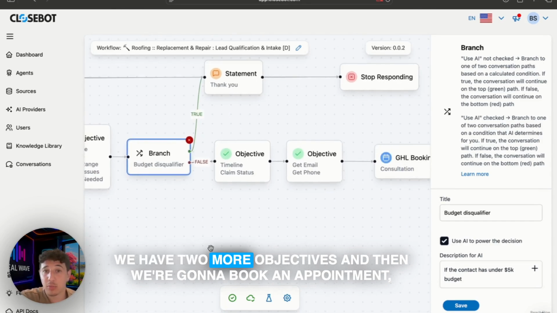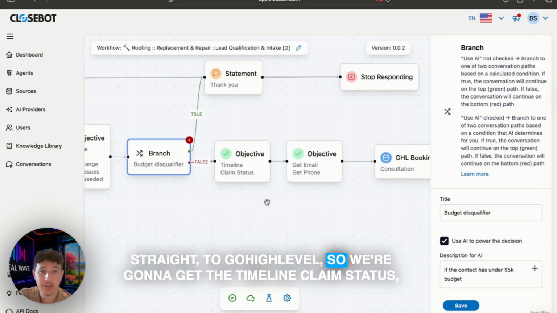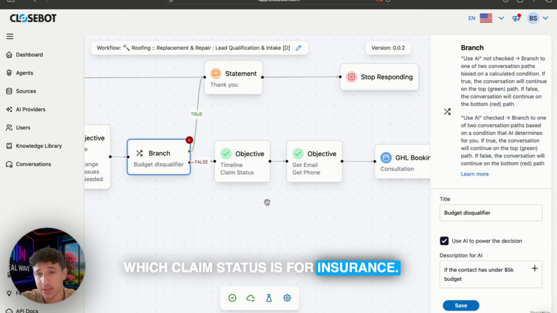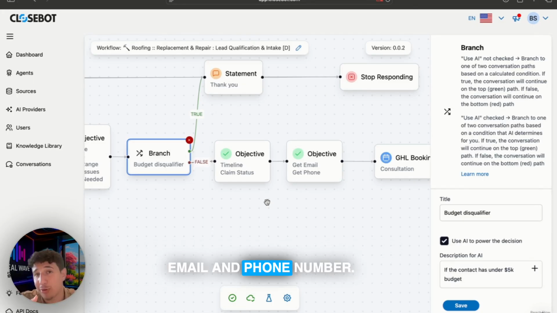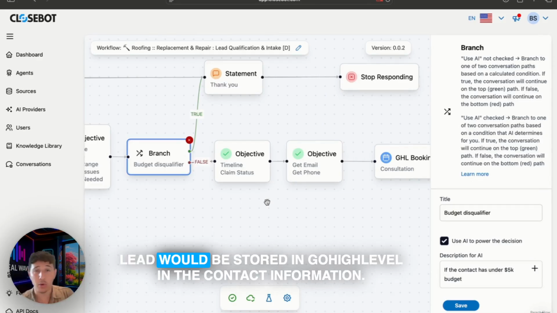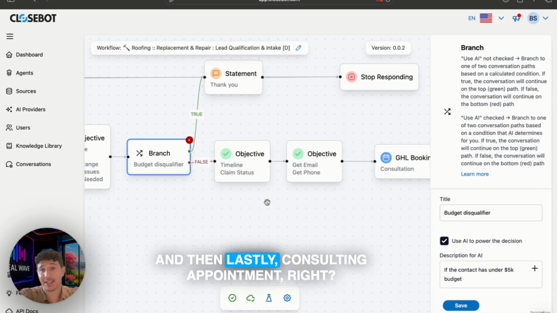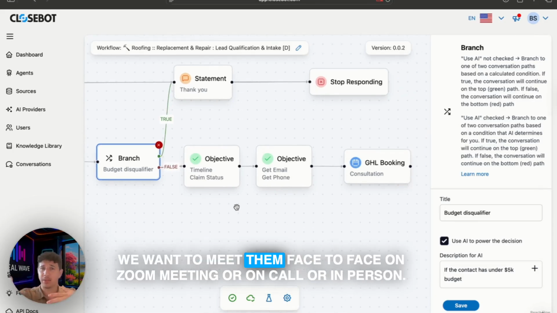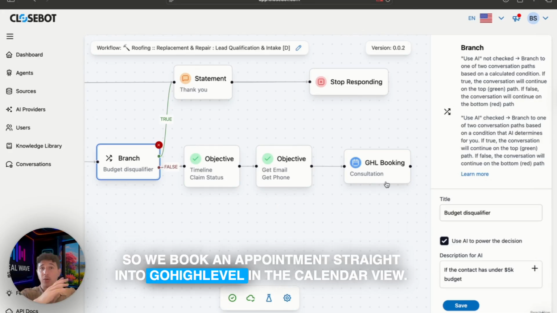We have two more objectives, and then we're going to book an appointment straight into Go High Level. So we're going to get the timeline, claim status, which is for insurance, email, and phone number. All of the objectives that we got, all the information we got on the lead, will be stored in Go High Level in the contact information. And then lastly, consulting appointment, right? We want to meet them face-to-face on Zoom meeting or on call or in person. So we book an appointment straight into Go High Level in the calendar view.